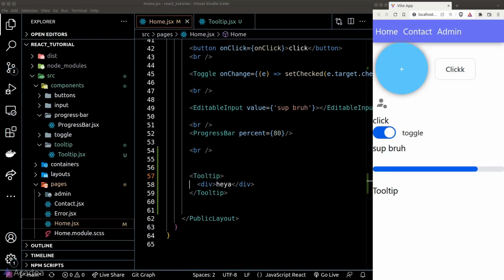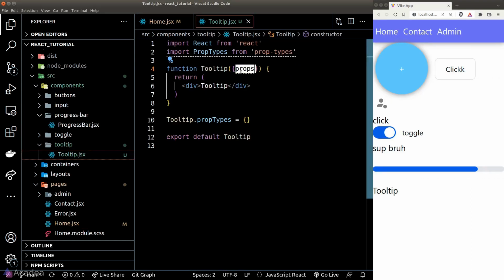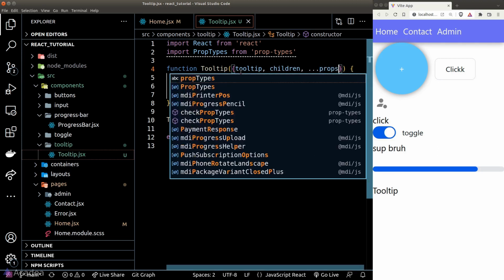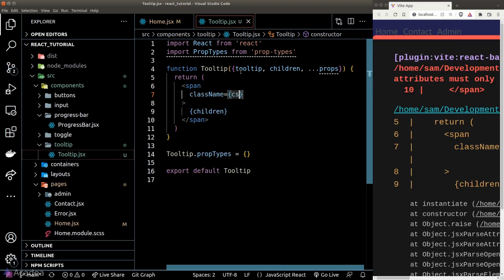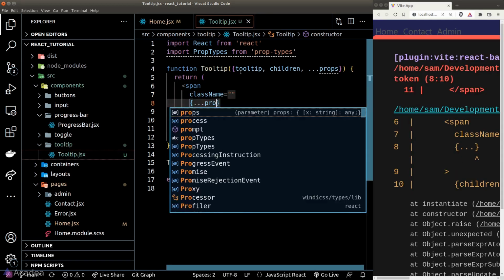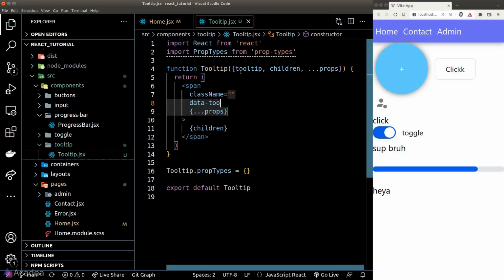And inside the component, we'll define a few props. The first prop is a tooltip, which is the text that we want to show to the user when the user hovers on the element. And then we'll relay the children and the rest of the props to a span element. And now we'll create a new data attribute on the span element where we'll pass the tooltip prop onto it.